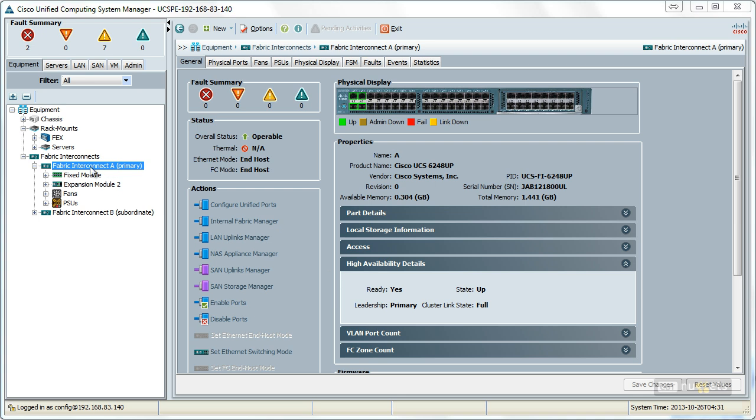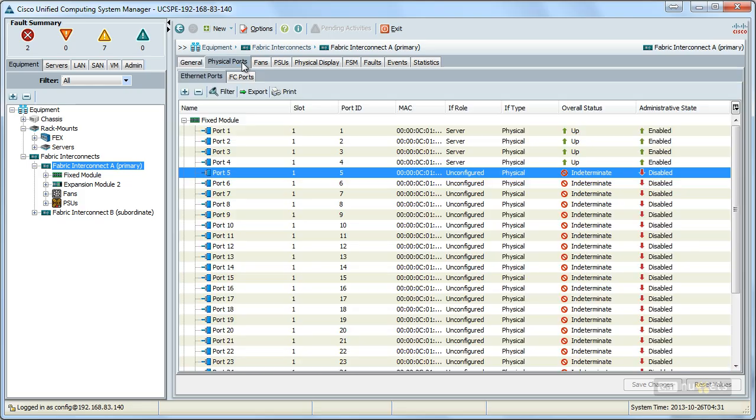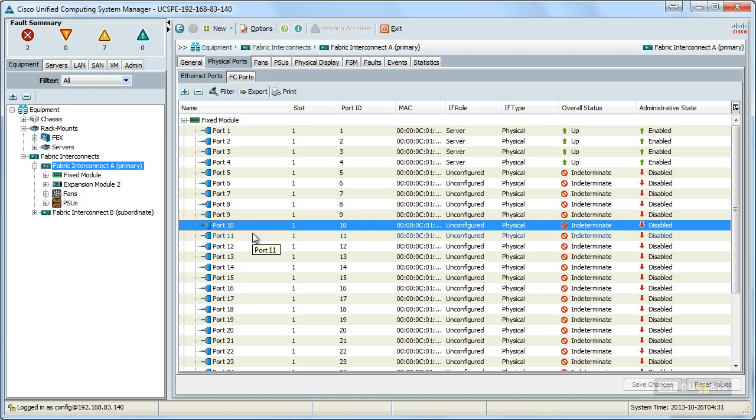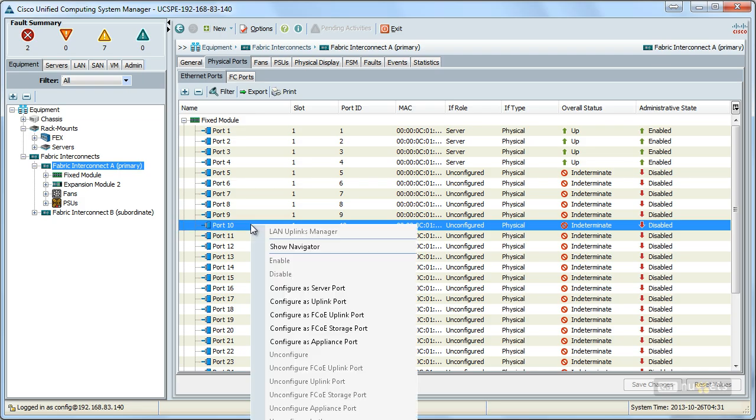With Fabric Interconnect A selected in the UCS Manager, I'm going to slide over to the Physical Ports tab. So let's say we have this Physical Port 10. Notice the interface role is unconfigured. The interface type is a physical port. Notice it's disabled. There's nothing plugged into it. But if we right-click this port, you'll see what I wanted to show you.